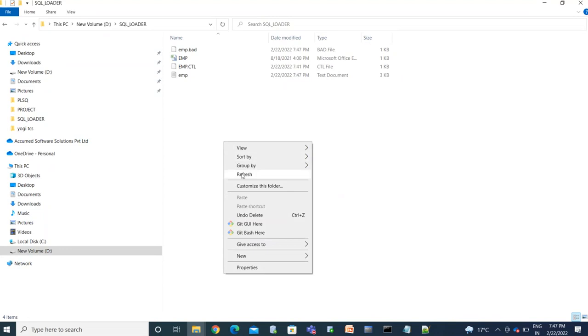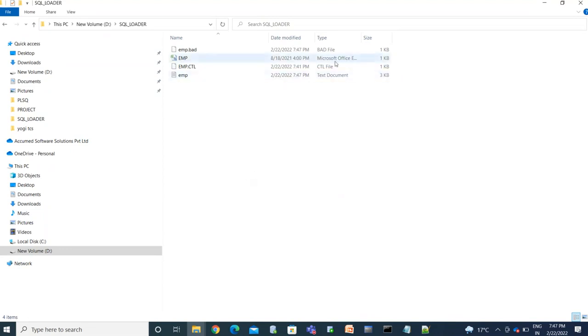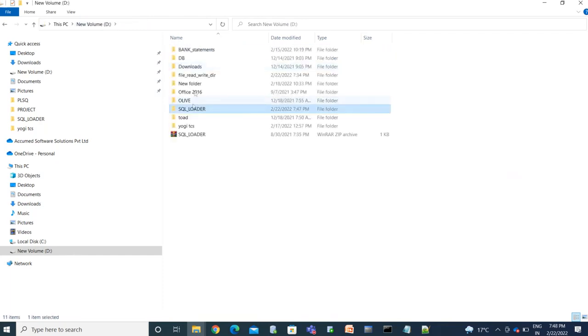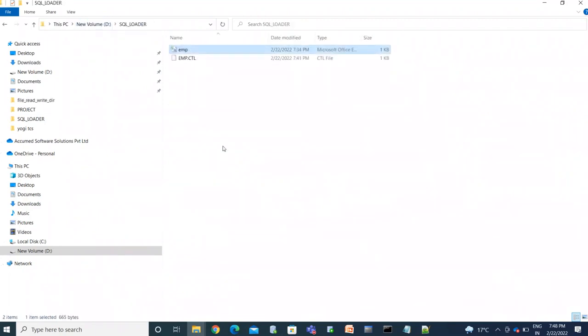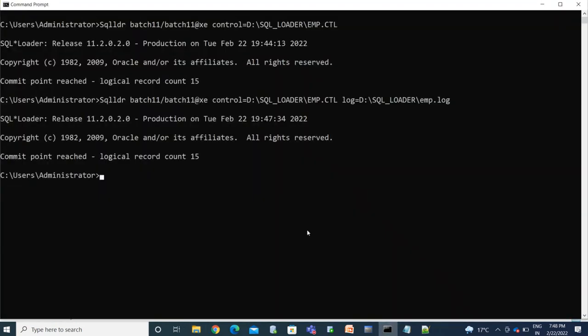It is not generating the log file. So I'm changing my input file and the target file, both are in the same path. Now this is my input file, and the control file I have put in the same path. Okay, so the control file also needs to be changed actually.